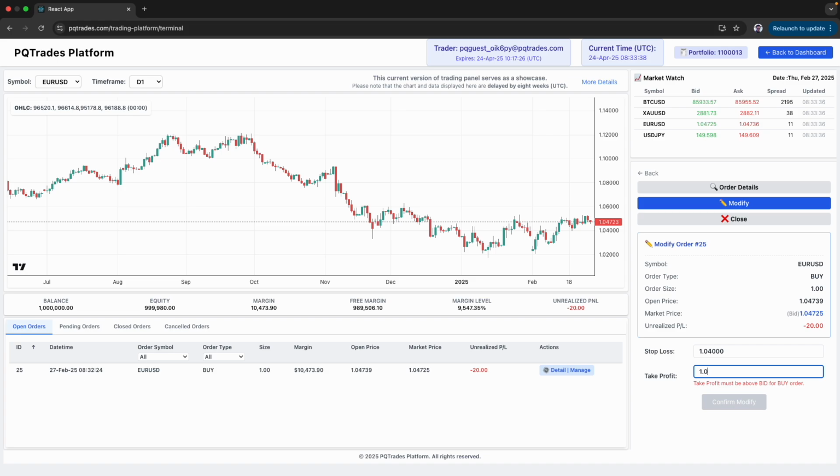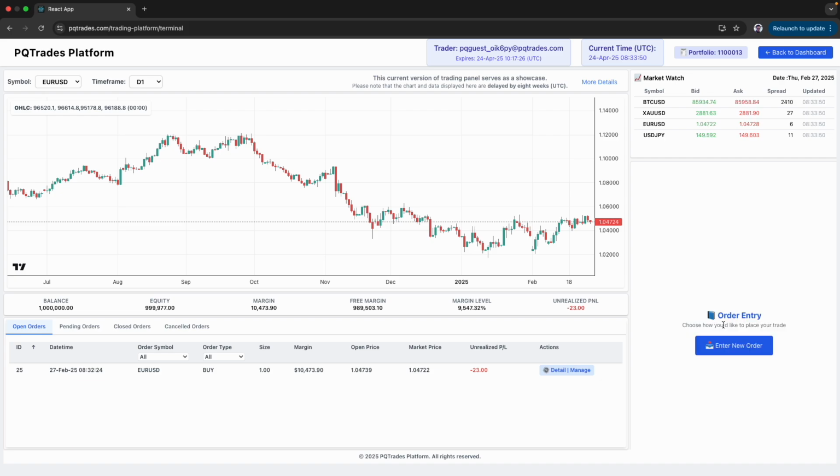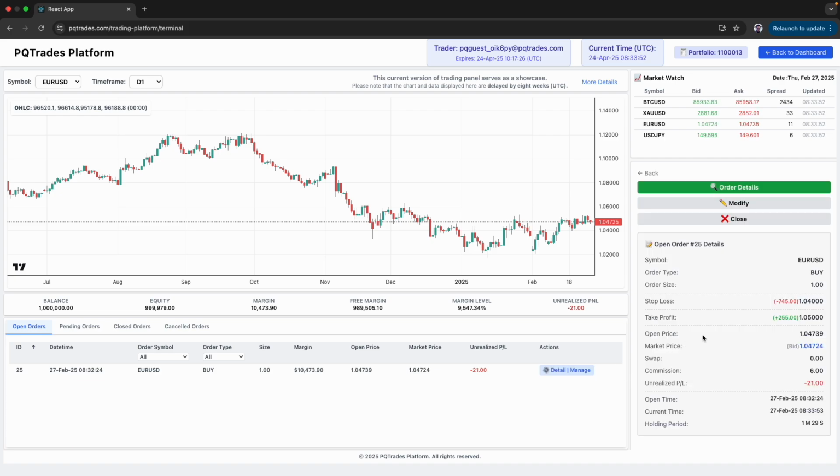We will try to add one, like 1.05, and click modify. It is validated and submitted with the API, then reflected immediately in the order data. And then when we click again, the take profit will stay there. Okay, we have the open order already. The last one is about the closure.